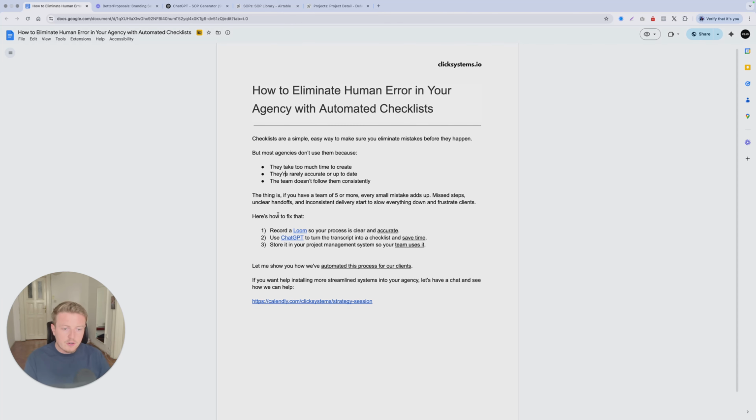So the first thing I recommend is to record a Loom so your process is clear and accurate. Just like I'm doing here, I'm recording a Loom. The reason why I underlined accurate here is because that's the first thing that we want to tick off, and it's the main reason why I use Loom to record processes rather than type them out, right?